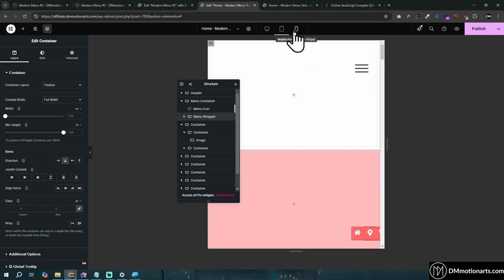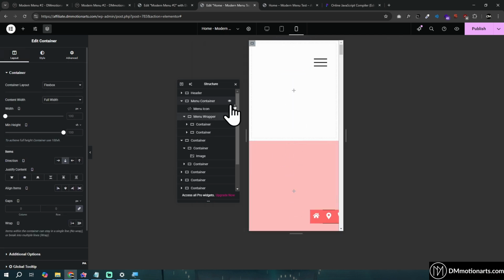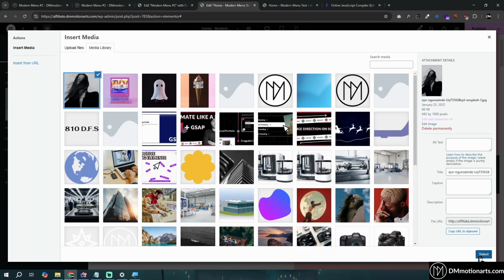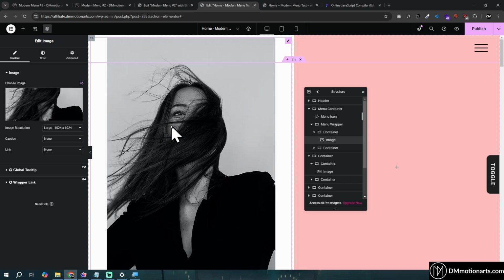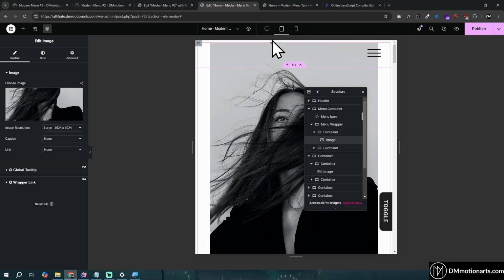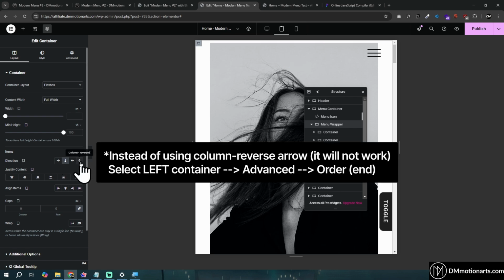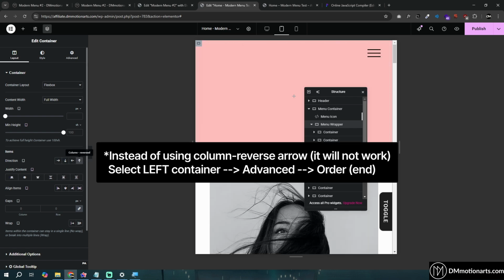If I go into my mobile, it's going to look like this. If you want your image, so in the left one, let's say I add an image like this. If I go to my tablet, I don't want the image to be above here, right? So what I can do is, sometimes this might work, but sometimes it just does not work well.